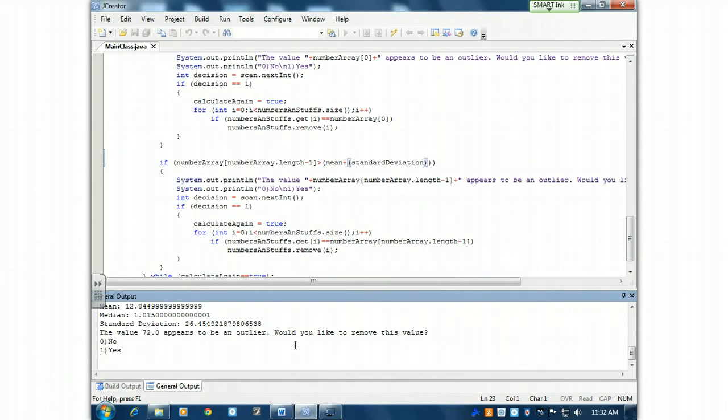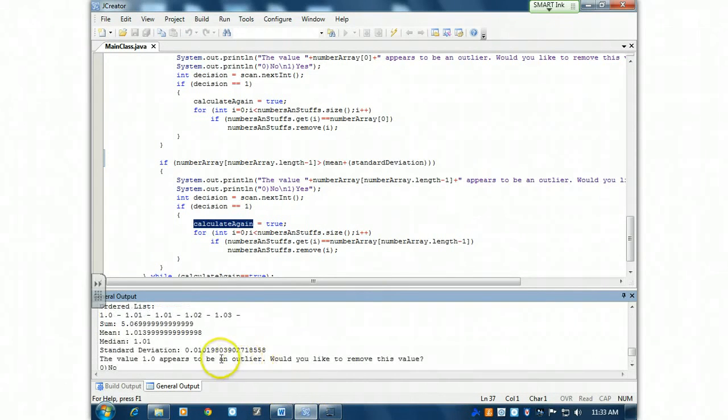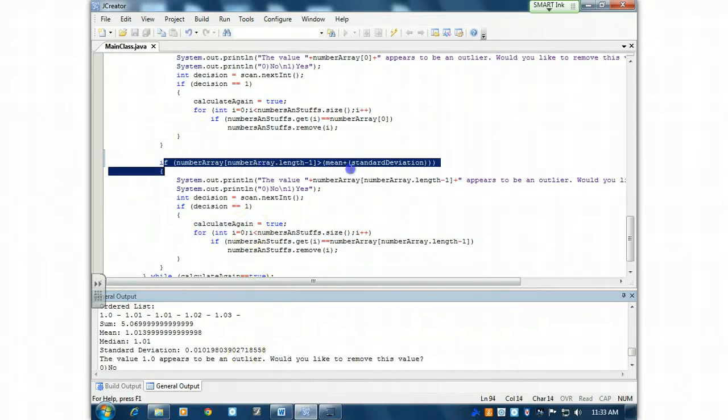Yes. So if we click no, then this will never be run, and calculate again was false, so therefore it's not going to run again. But considering we are going to press yes, it's going to set it to true, and it's going to run again, giving you apparently another outlier, strangely enough. But that's only with these 2.